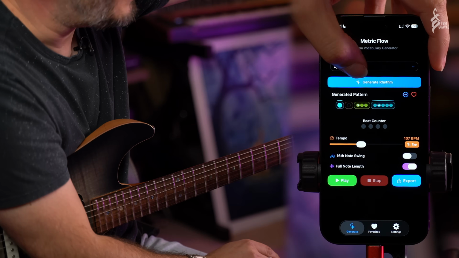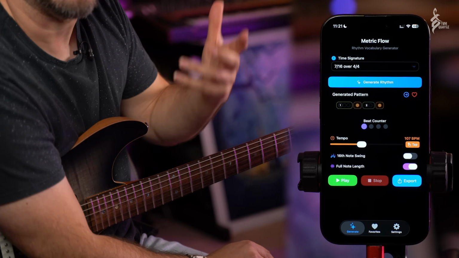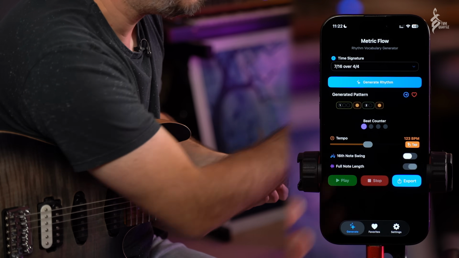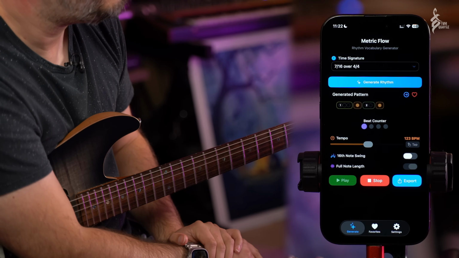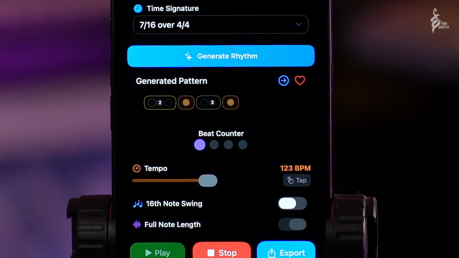And again, we could go in and say, all right, well, let's generate a 7/16 rhythm over 4/4. This has got a bunch of rests in it as well. Now we've got this. Let's speed this up. There's our 4/4. What a cool rhythm. And you can see it animating, and you can see where each of the downbeats is.